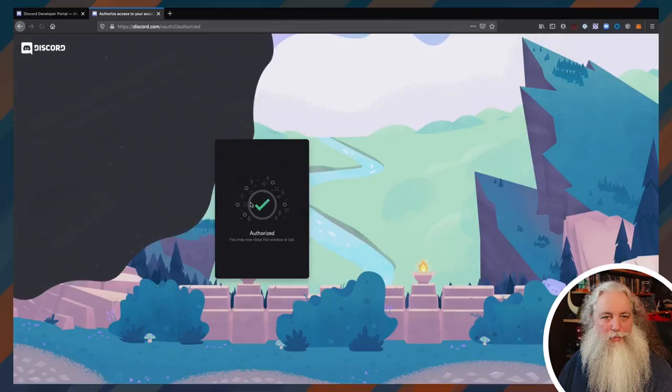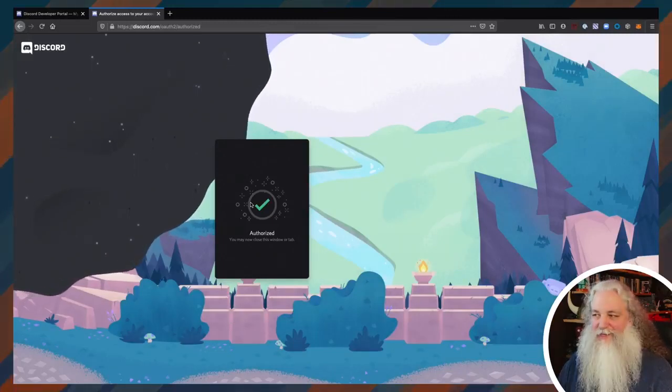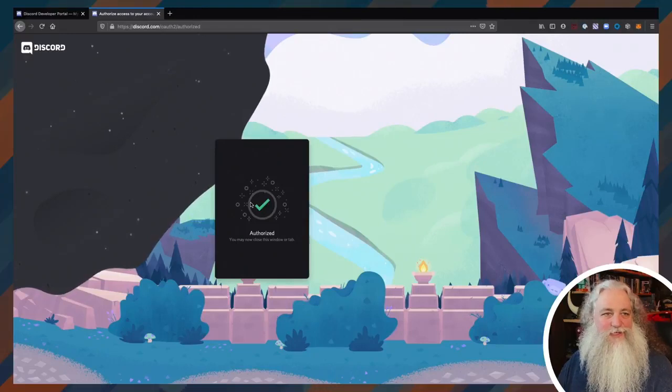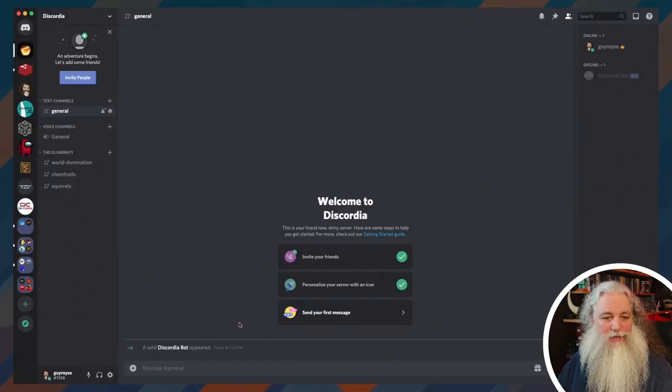Beep, boop, beep, boop. And you just heard a happy beep from my other computer. That means that someone has joined, or there's a message on the server. So what could that message be? Well, let's take a look. Right here we have a wild Discordia bot appeared. So we've got a new user, and if we look, we see Discordia bot. They are offline, which makes sense.